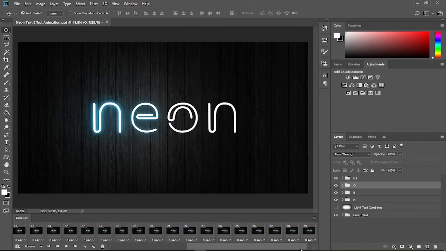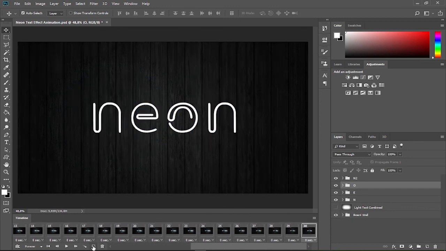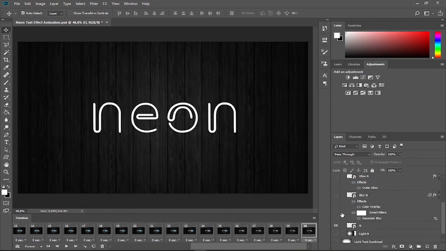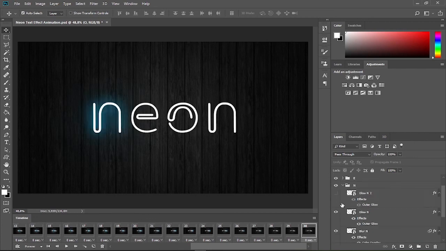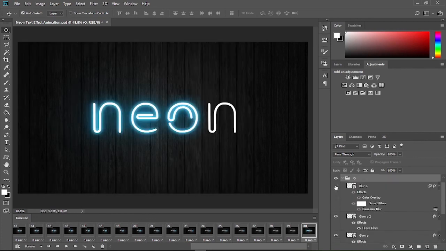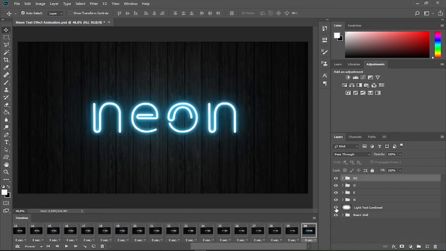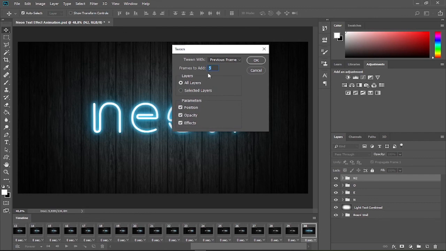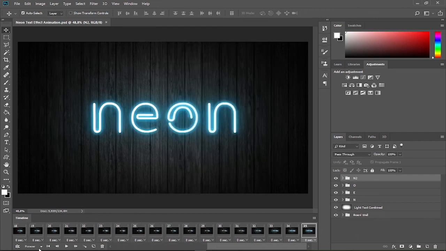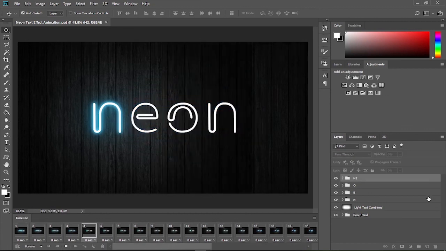Then add a new frame again and turn on all layers except the light layer of every group. Click this icon, add 5 frames for the tween with the previous frame and click OK. Then click this button to change how many times the animation plays. Here I choose forever. And this is the final result, a neon text effect animation.